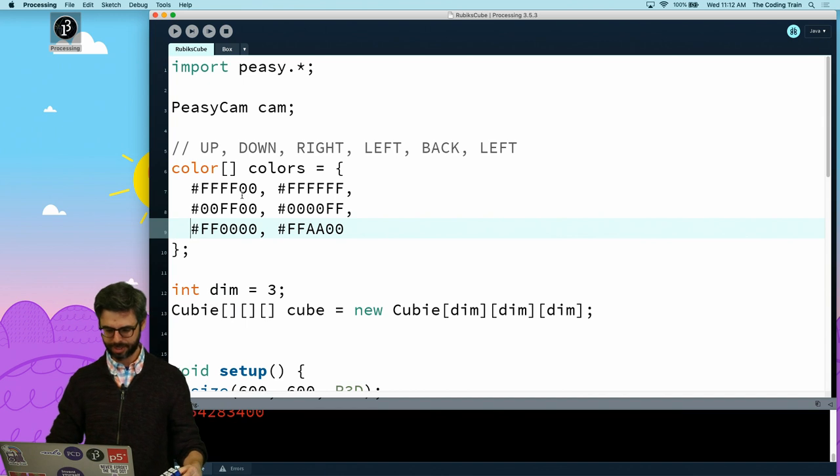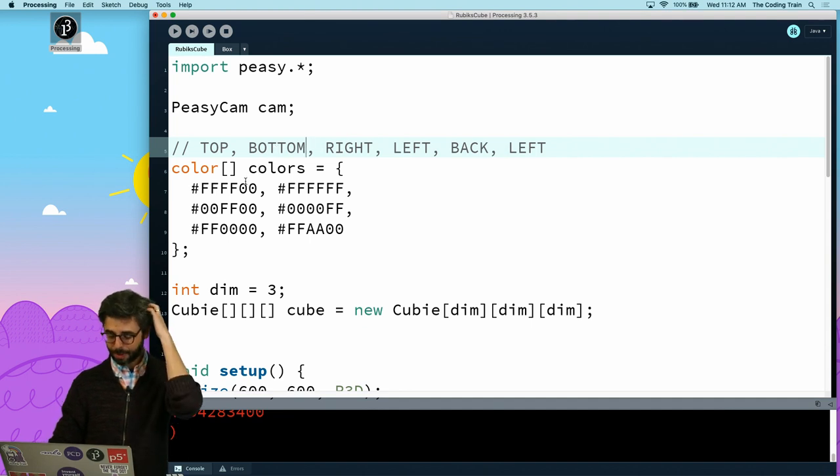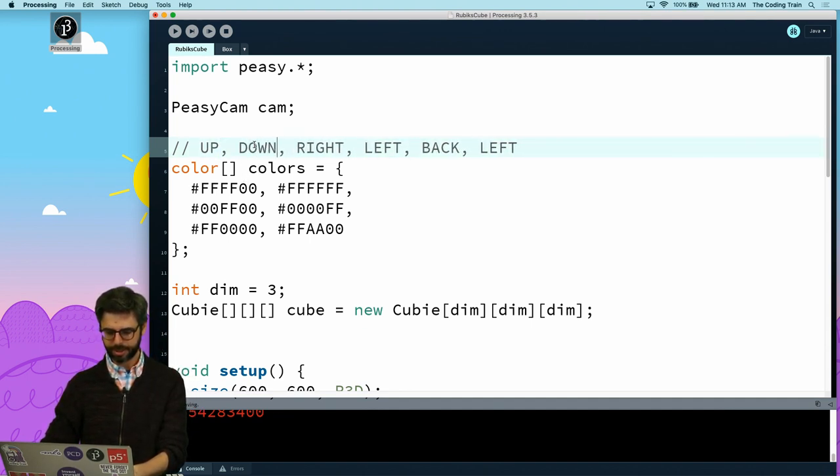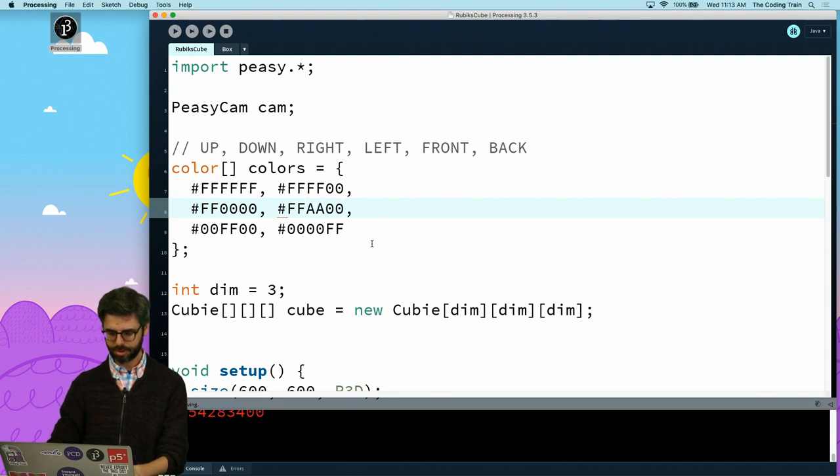White is top, green is front. Okay, so white. Oh, and this should be top, bottom. I don't know whether to say top or bottom, up or down. I'm going to say up and down. So top is white, down is yellow. So then front, right, left, back. Front is then green. Back is blue. Right is red. And left is orange. Is that orange? I don't know.